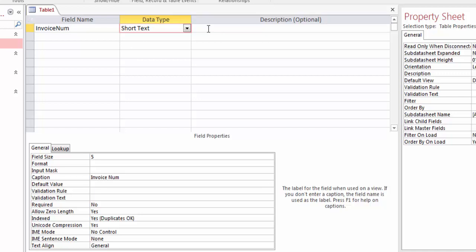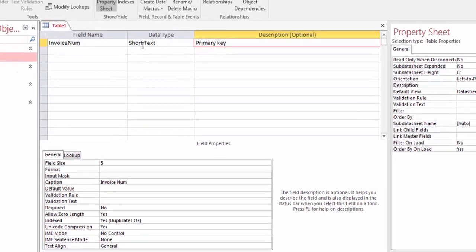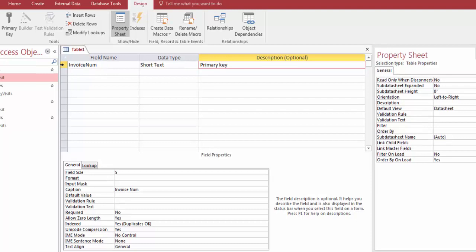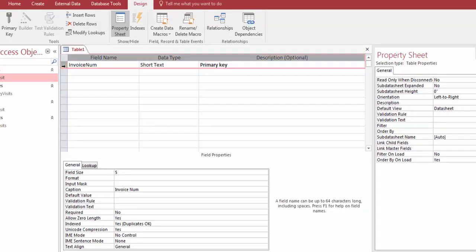Now next to it is the description, and this is optional, and database users will never see this particular item, but as a database developer you can include notes or a description of the field itself, so if you ever have to come back and work on the table, you'll know what it is. So this is going to be our primary key for the table, so I'll type in primary key. Since it's a primary key, I should go ahead and set that. So to set a field as a primary key, all you need to do is come over here to this gray bar to the left and select the entire field. And up here on the ribbon, there's a primary key button. And as soon as you press it, that sets the field as the primary key.